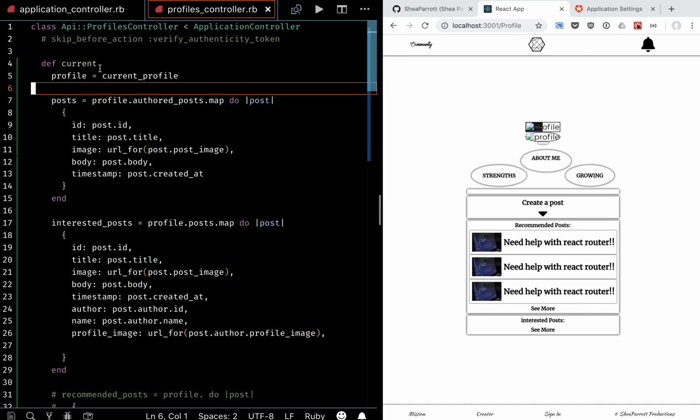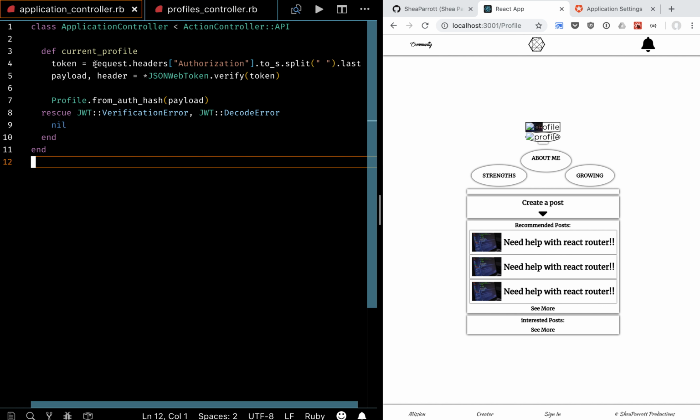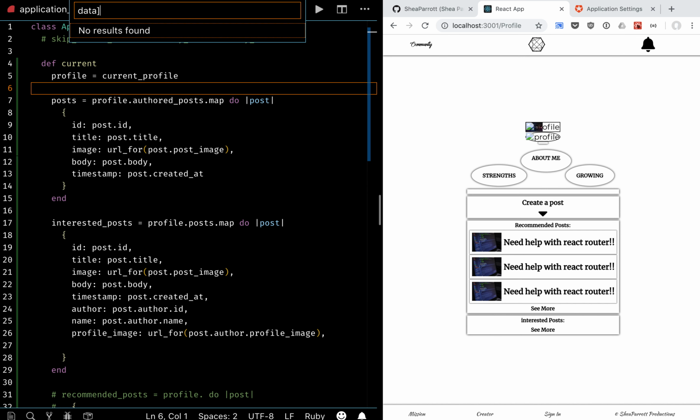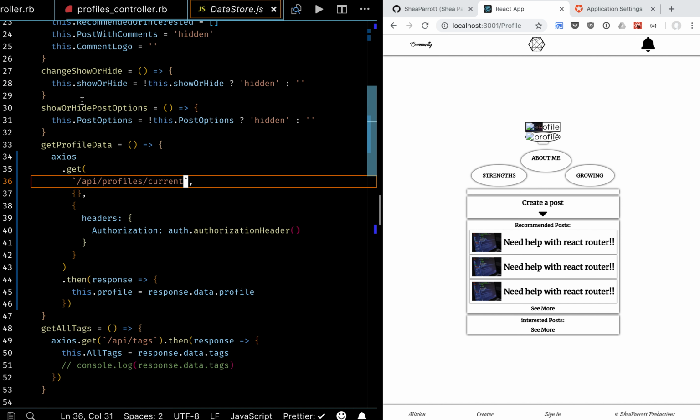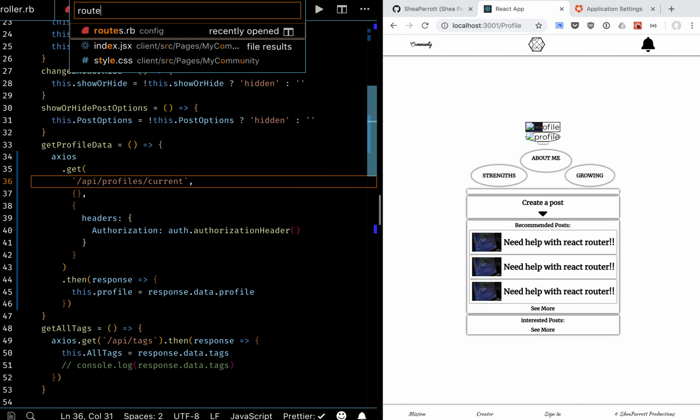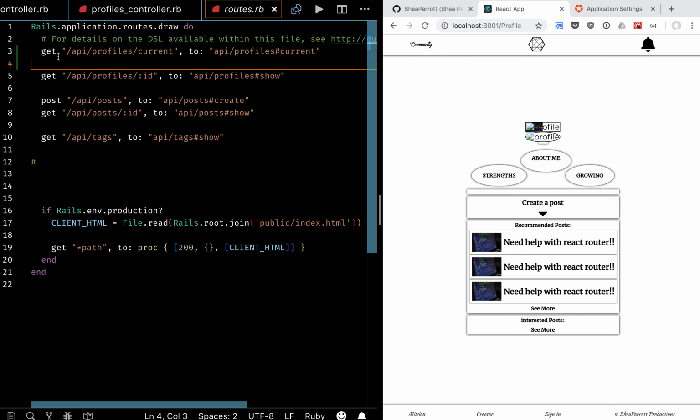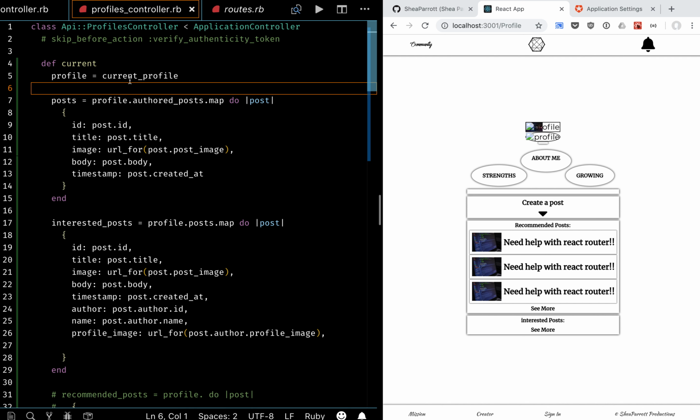So now your data store or your Axios call is asking not just for a specific profile, but give me the current profile. The routes has a route for API profiles current, goes to the API profiles controller current method. It asks for the current profile, and then from that asks for the authorized posts and post, etc. Right?